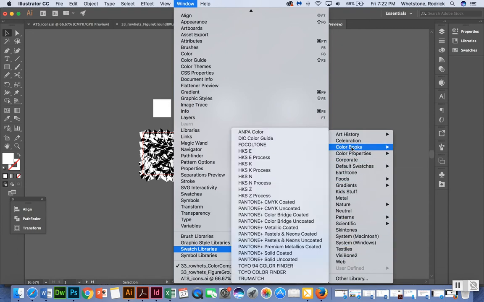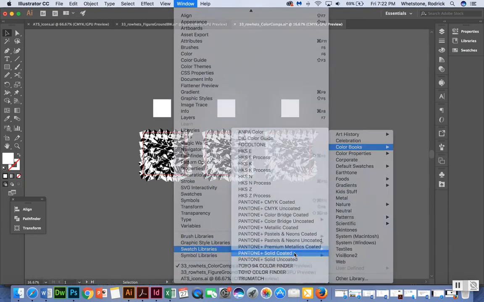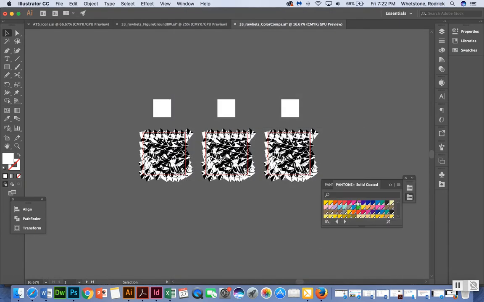Go over to color books, and then I want Pantone solid coated. It's going to bring this out here, and the number I set for my first one was 309C. That's going to be this one right here. I'm just going to drag that and drop it right in there.